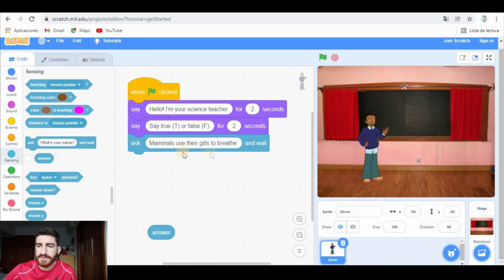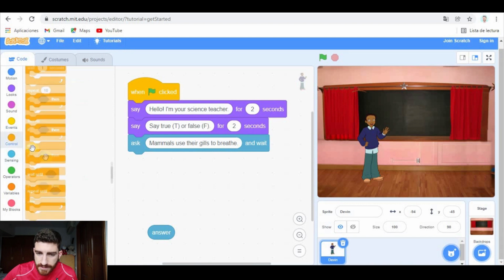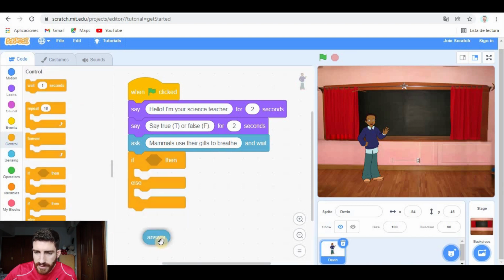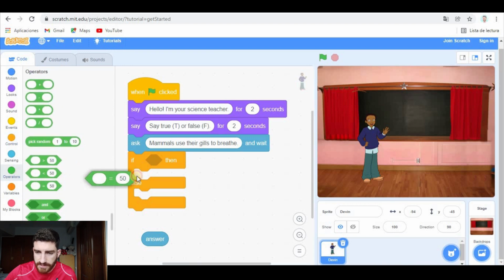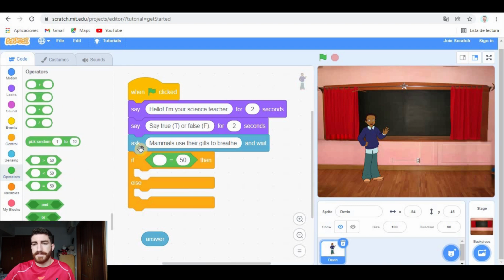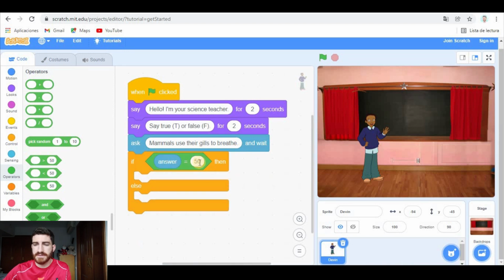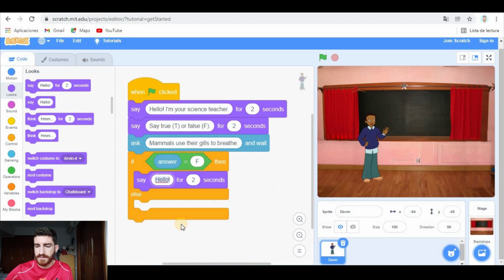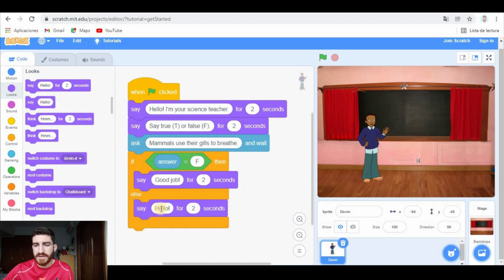So after the user has answered, we're going to use an if else block, and in operators you're gonna pick this one, the equal. So after the user has answered, if the answer the user has typed in is letter F or false, which is correct, that's the correct answer, our character is gonna say something like good job or well done or whatever you want. Else, if the answer is different from letter F, our teacher is gonna say you need to review.